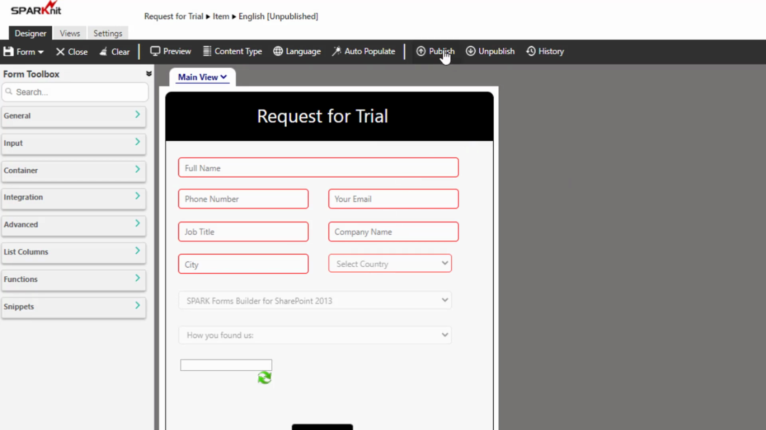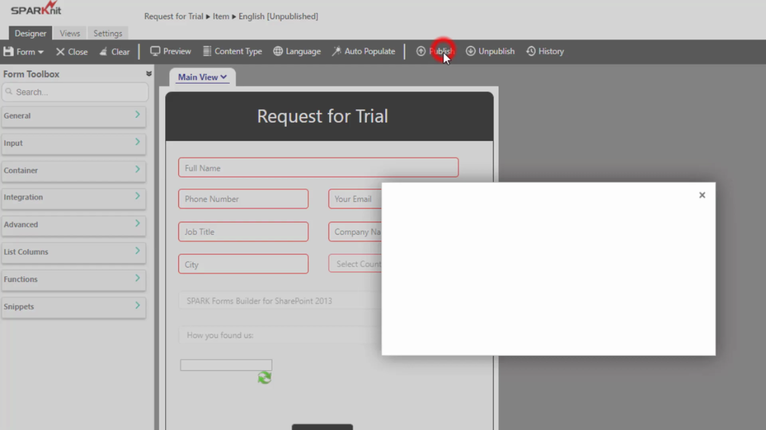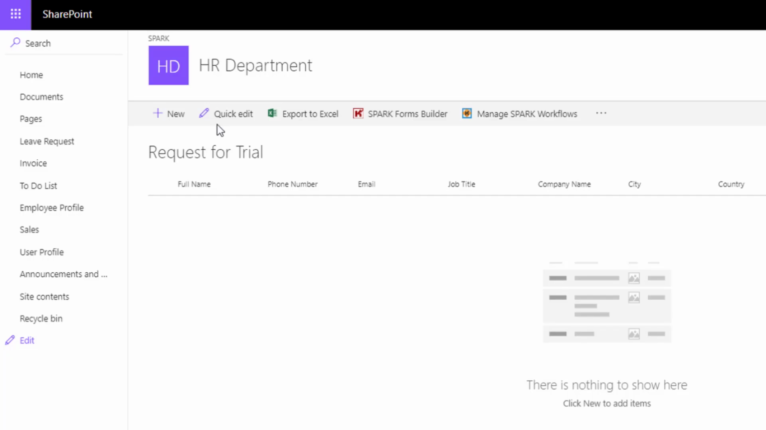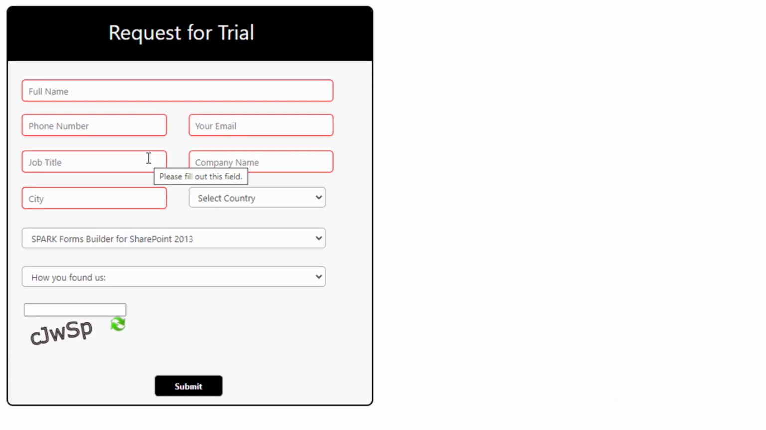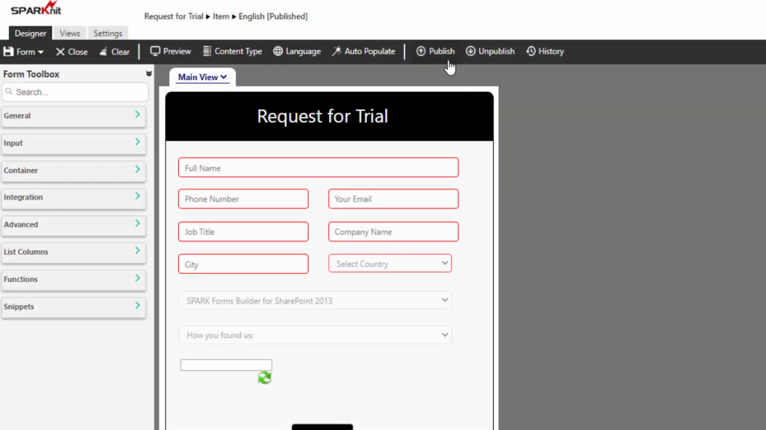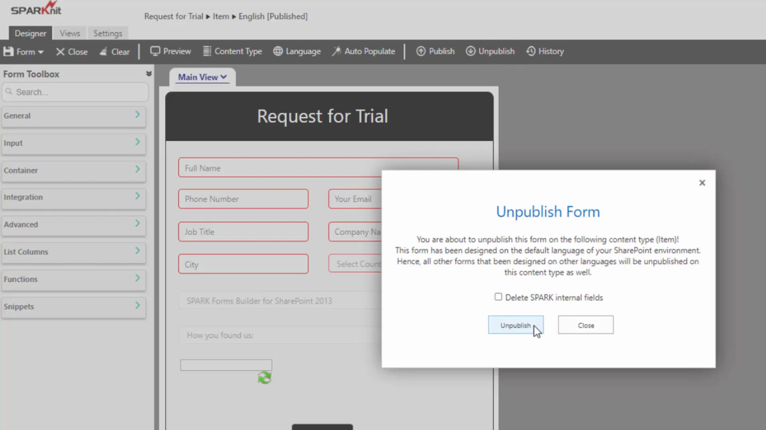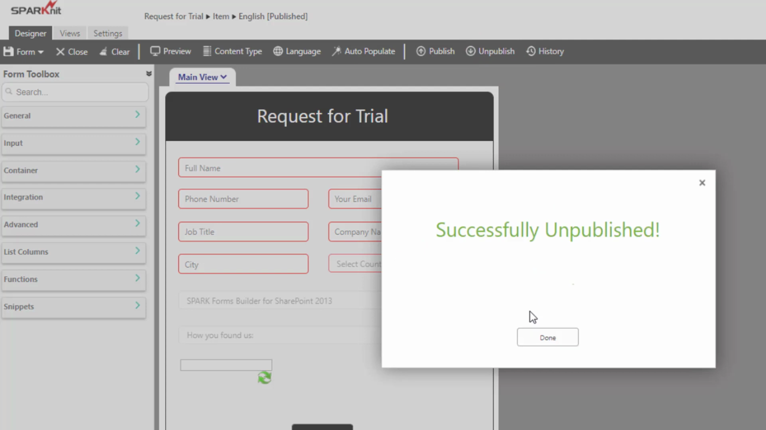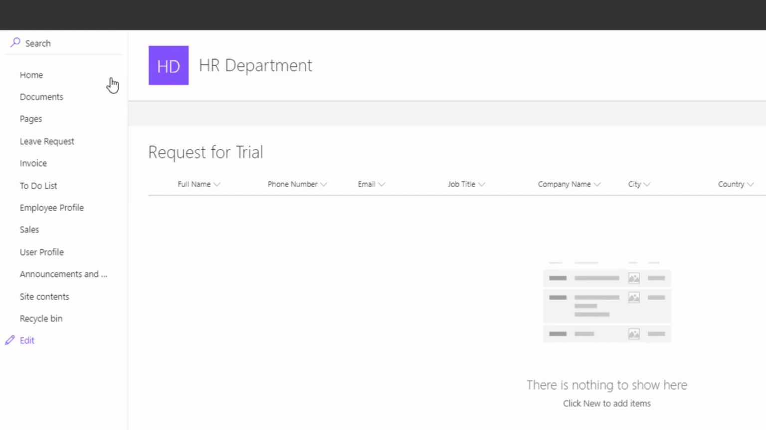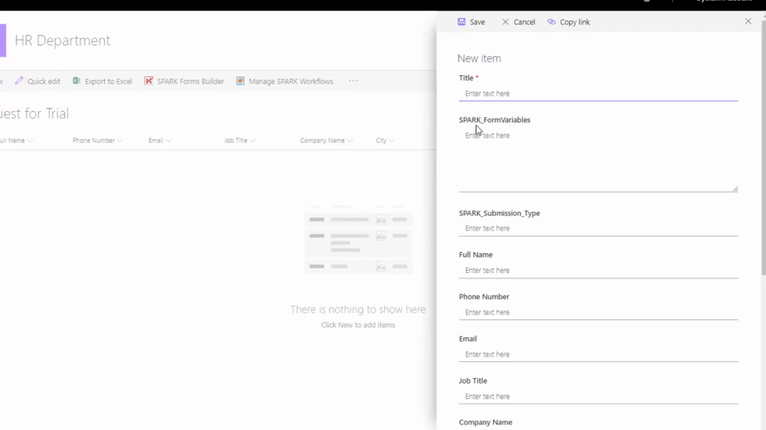The final thing I want to show you is the publishing feature in Spark. Through this feature you can easily publish the form you have designed to the list or library that you are working on, and this can be done with a click. Also, you can unpublish the form. In this way you will restore the original state of the list or library as they were before publishing the form on them, without any loss of data when you do that.